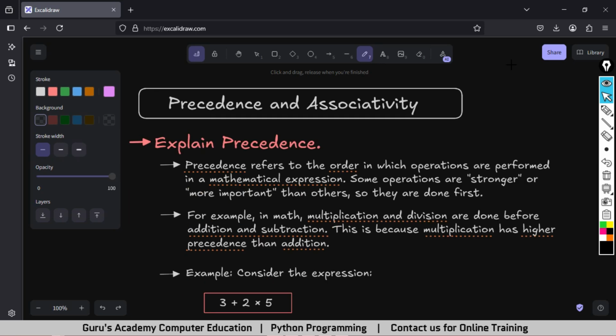Here you can see the first one is precedence. Precedence refers to the order in which operations are performed in a mathematical expression. Some operations are stronger or more important than others, so they are done first. For example, in math, multiplication and division are done before addition and subtraction. This is because multiplication has higher precedence than addition. So precedence simply means order.